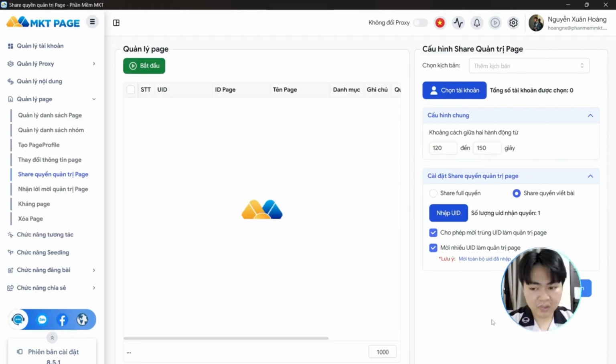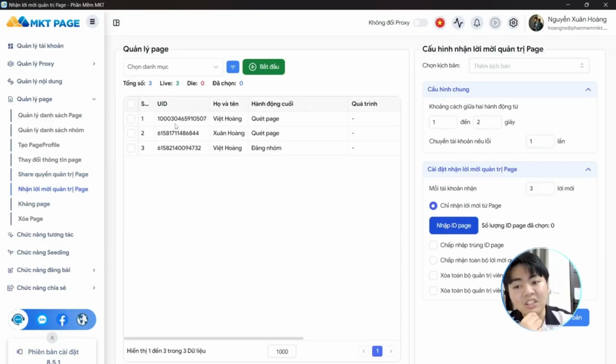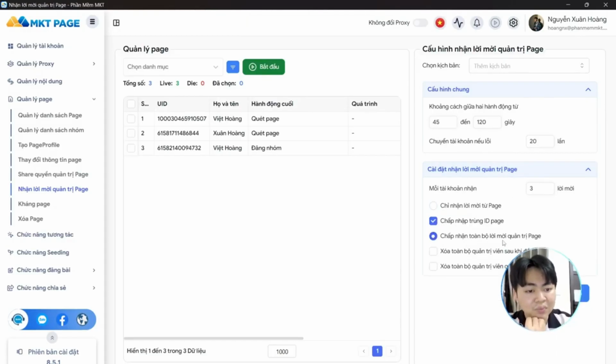Next is the Accept Page Invites feature. After sharing page roles, the system can automatically accept admin invitations. You can also set retry limits if errors occur, the number of invitations per account, and specific page IDs to accept invites from. You can also choose whether to accept duplicate page IDs, and whether to remove existing admins after acceptance.